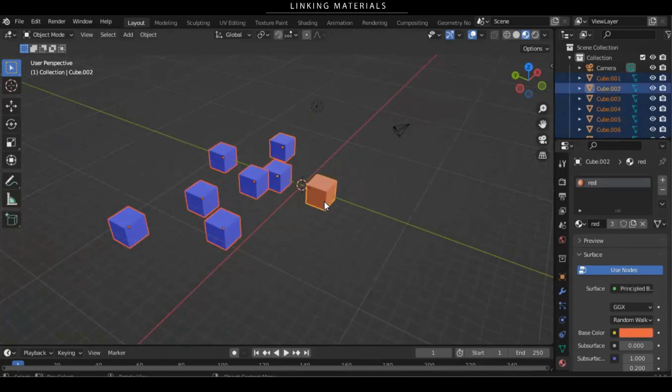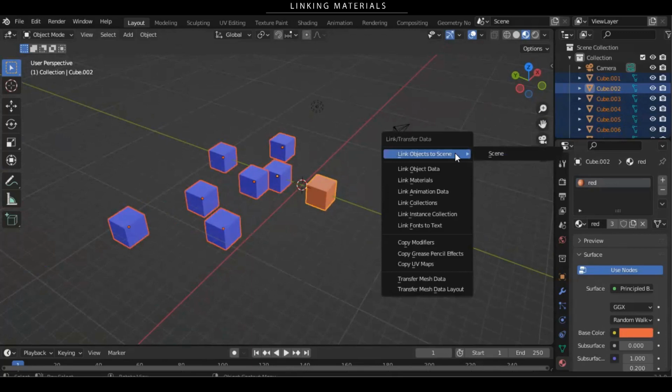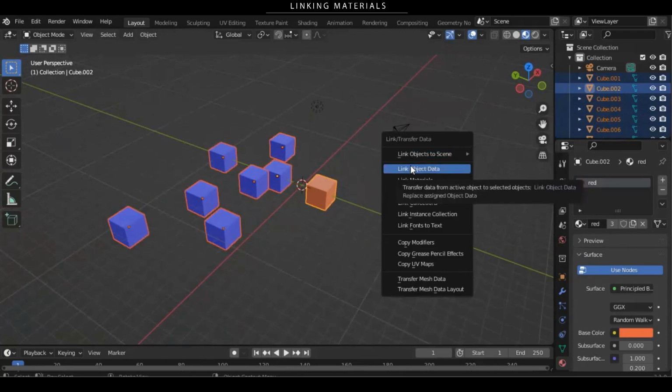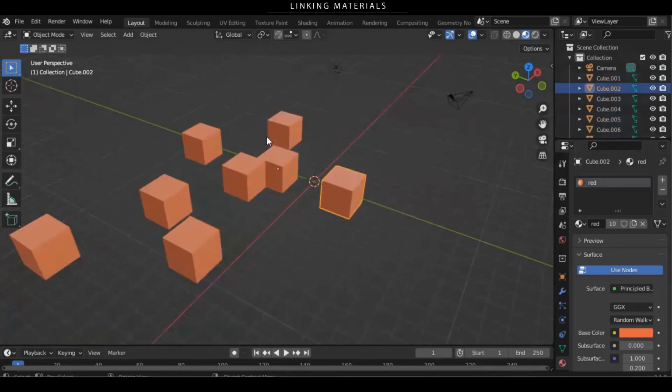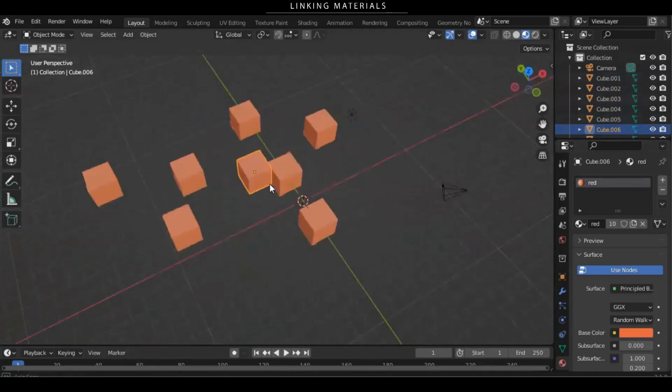So I'll hold Shift and select that, and then I'll hit Control L for link, and you get this link menu here. And all of these are actually very useful in different scenarios, but in this case we just want link materials, and you'll see all these other objects grabbed the same exact material slots that this original red cube had. Not only that, but there was only one material in the slot, so they're automatically assigned the correct way.